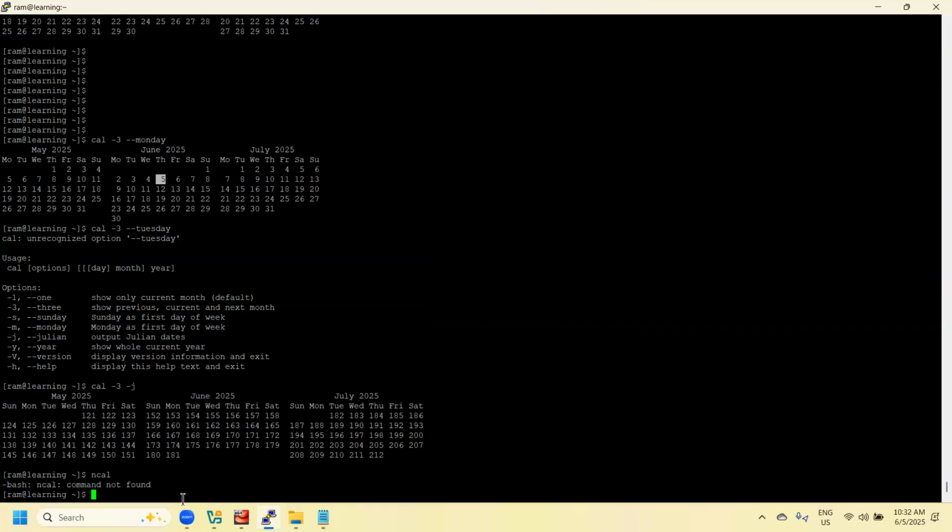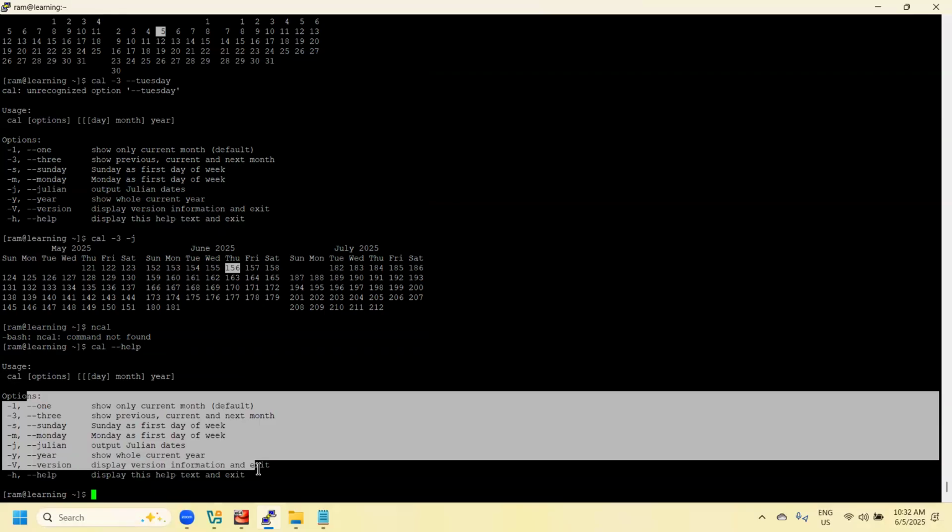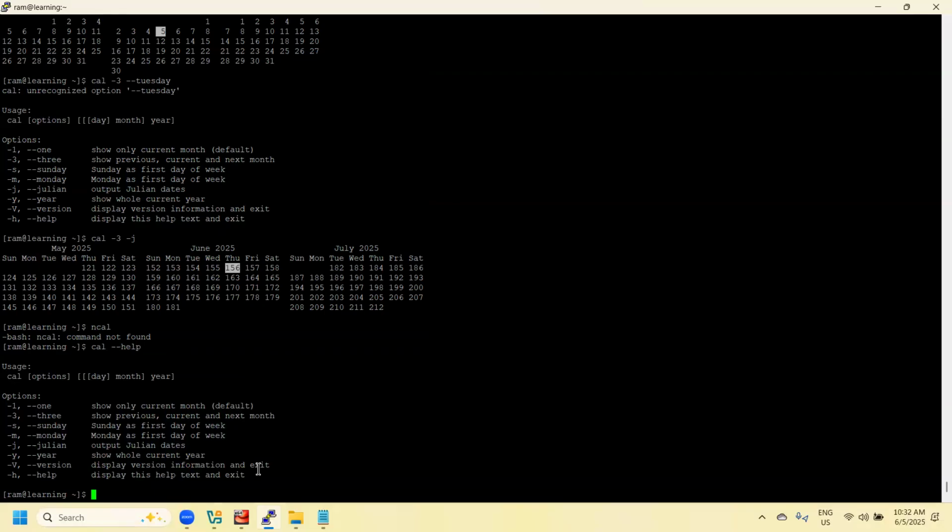The cal command is used to display the calendar. If you want to display the current month, previous month, next month, a specific month, or the Julian dates, we can achieve all of this using the cal command. Even with cal --help, we can see the options 1 and 3, and the day, month, year versions, and so on.